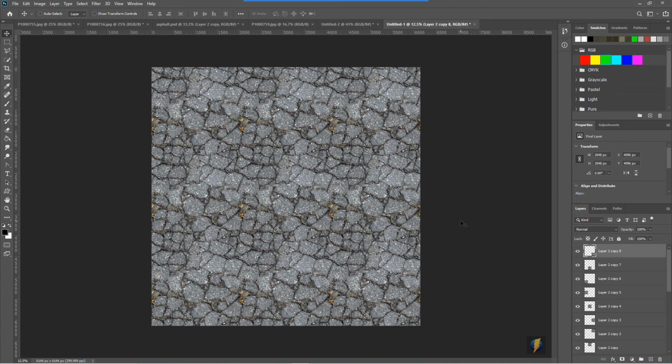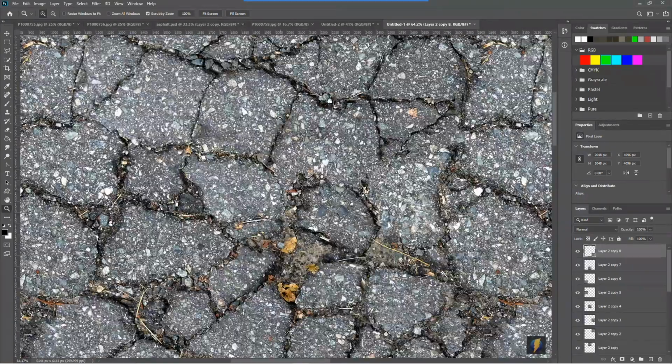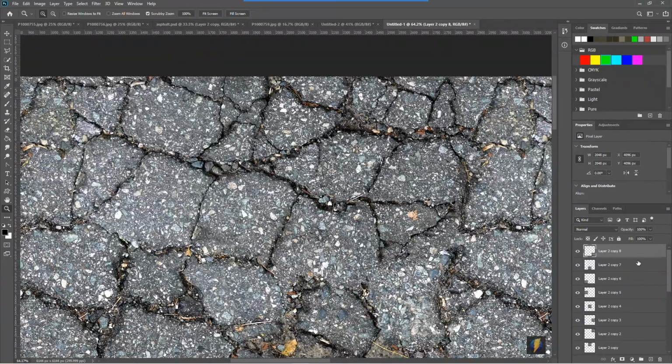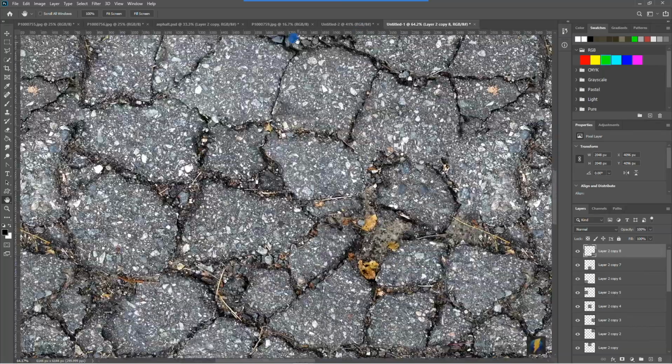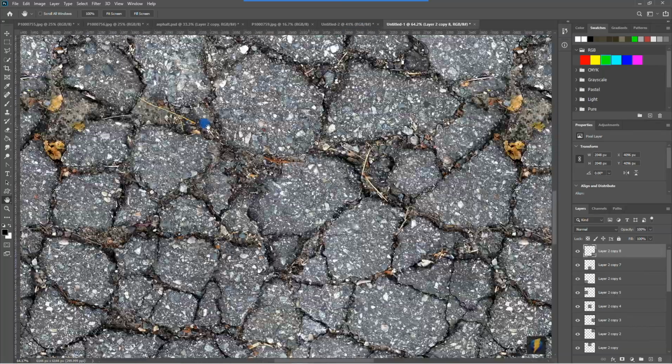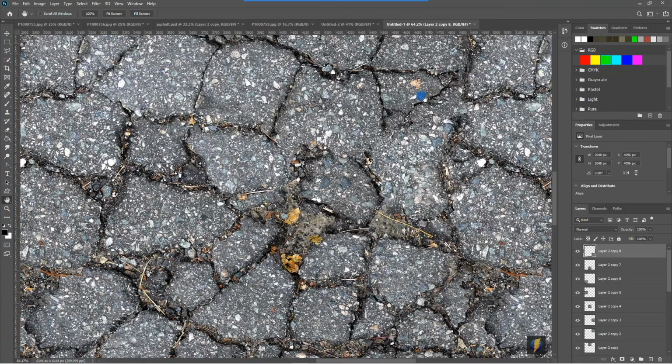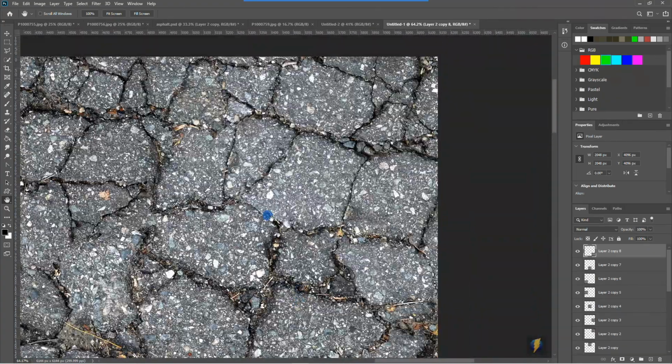And as you can see, it successfully tiles. We really cannot see any seams in it. If we look at it close, no visible seams. However, you will see that things will repeat.